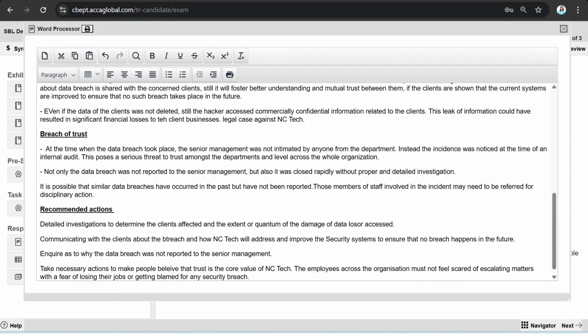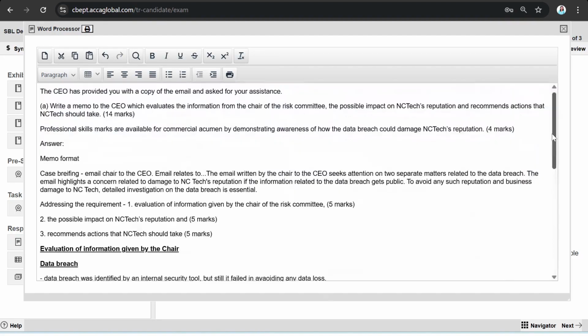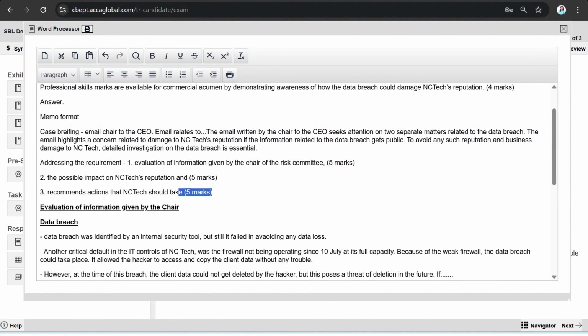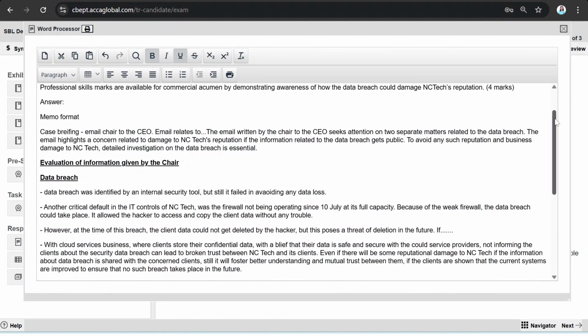See, you need to refine the language here. You need to refine the sentence here: the employees across the organization should feel confident that they have to escalate the matters without the fear of losing their jobs or getting blamed if any security breach happens. These are the recommended actions which you need to tell to the examiner. Now, here, whatever we wrote to understand what to answer needs to be deleted. This is the memo format.